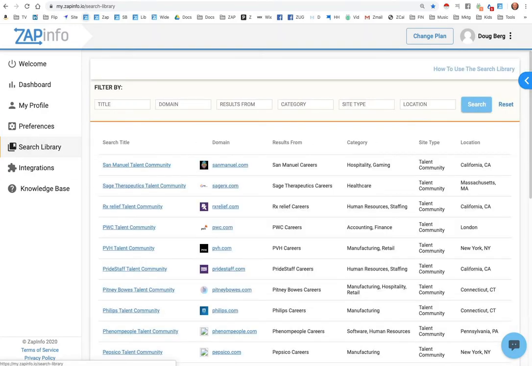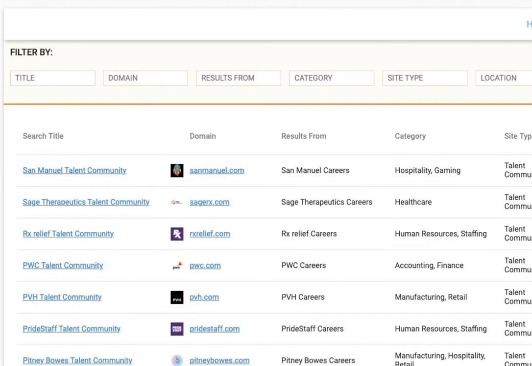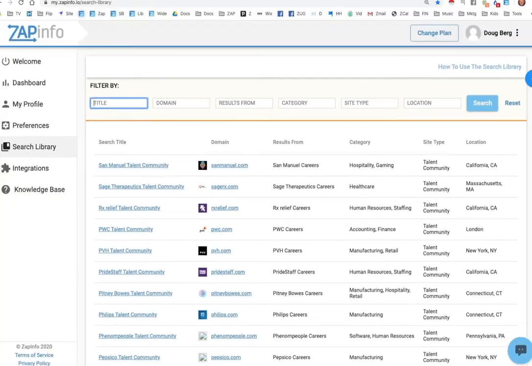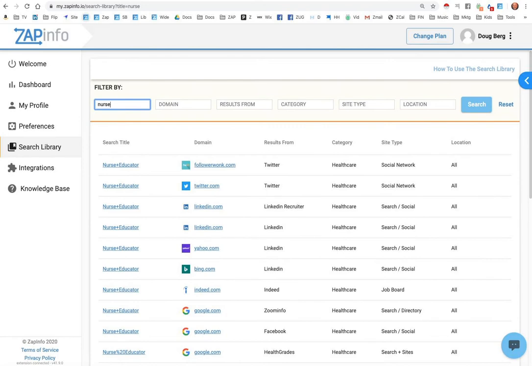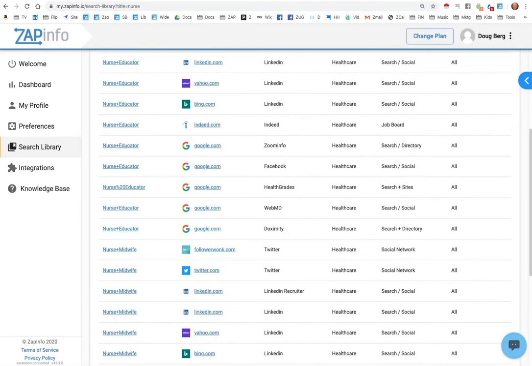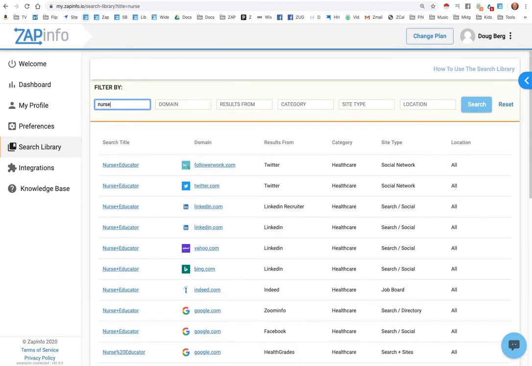You can also use our search library to instantly go see how you can search for people. So if you're trying to find nurses or CFOs or CEOs or whatever, you can see sample searches that all of our other users are using.